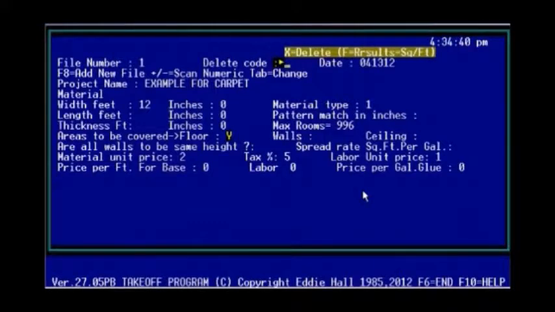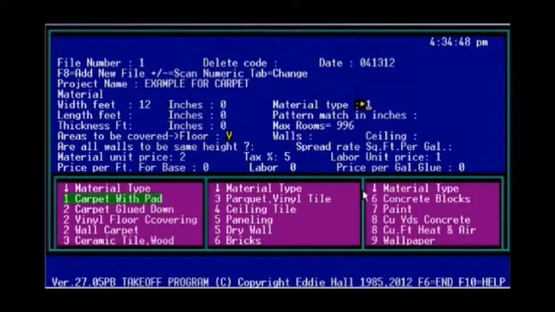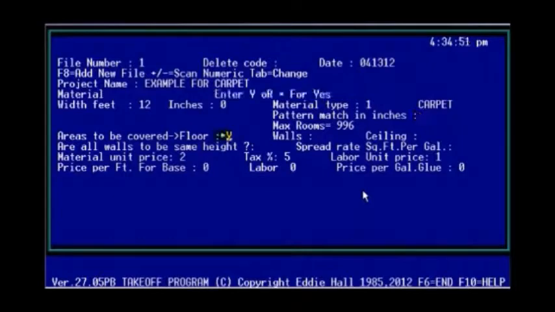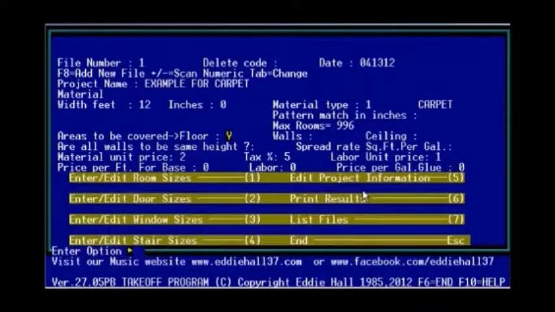This is where we enter the material type, the project name, the material size, and the areas to be covered, whether it's the floor, wall, or ceiling. In this case, we're covering the floor with carpet. And we put some pricing in there that's fictitious, of course.